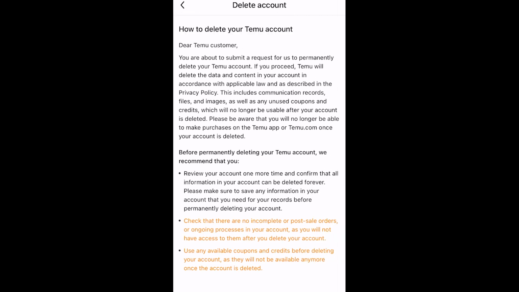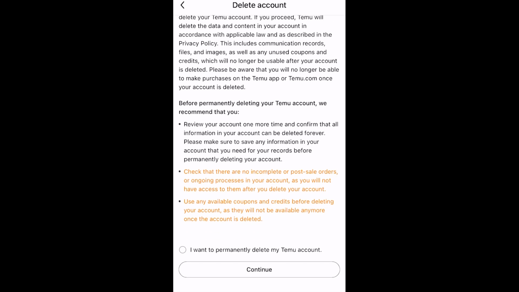From here, it tells you how to delete your Temu account, and it gives you a little message about submitting a request to delete your account. So in order to do it, you must read through this message, and as long as everything is okay, you can click I want to delete my Temu account, and then you can click that continue button at the very bottom of your screen, and that will actually go on to delete your Temu account permanently.